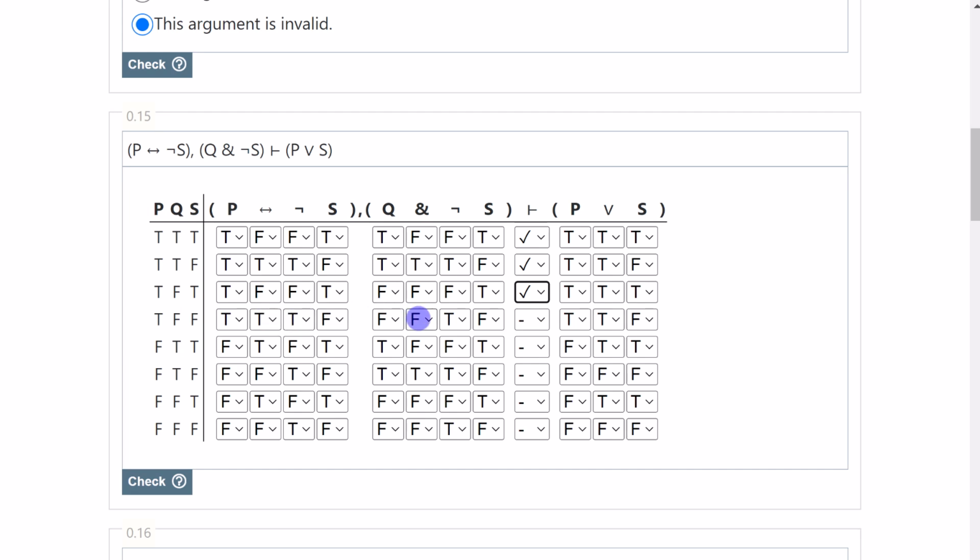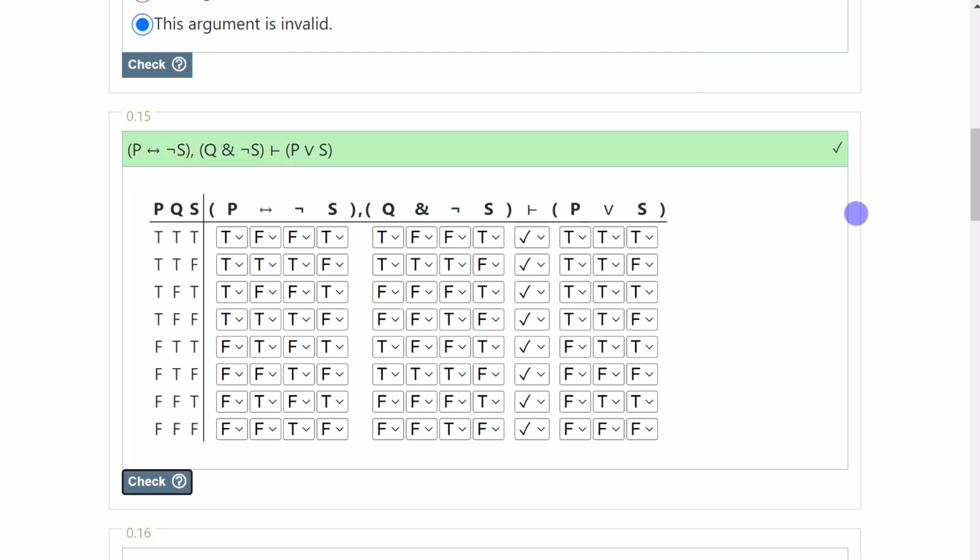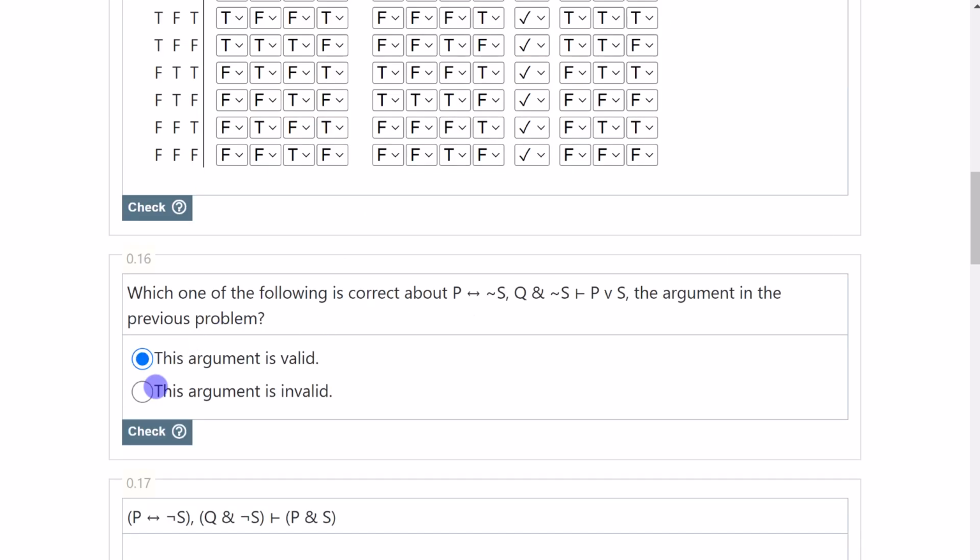True, false, and true. That's fine. True, false, and true. That's fine. False, true, and false. That's fine. True, false, and true. That's fine. False, false, and false. It's also fine. Okay, so if we did that correctly, every line is a good line, and so that means our argument is valid.